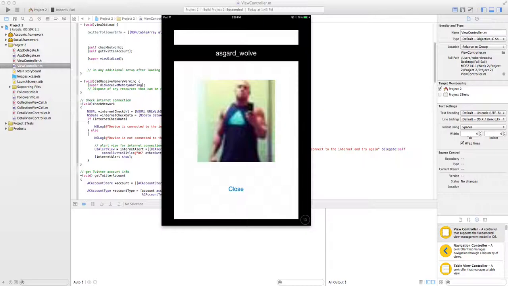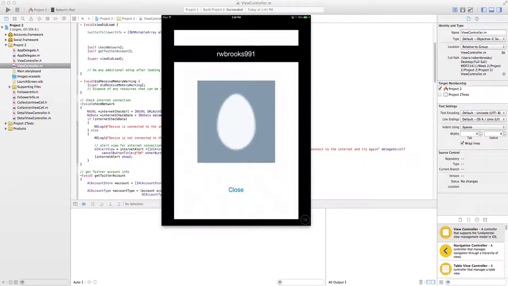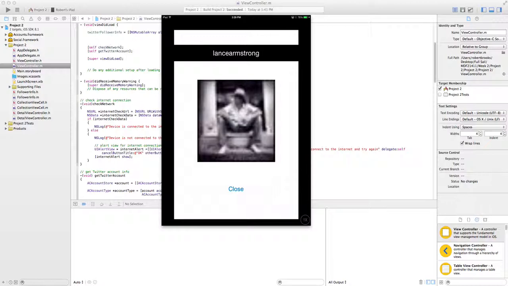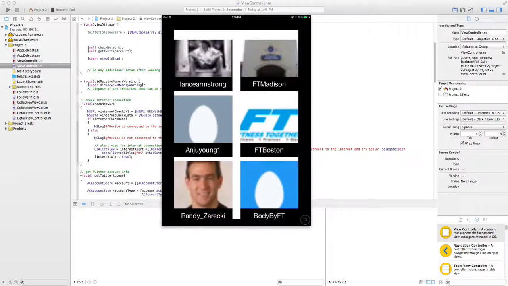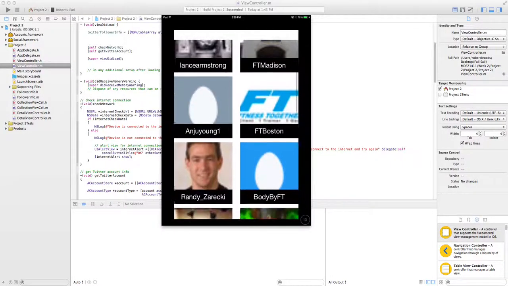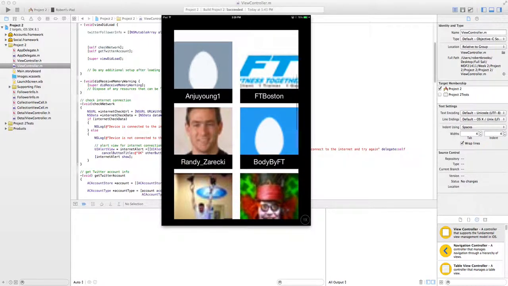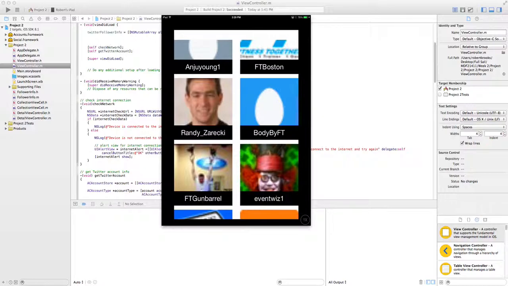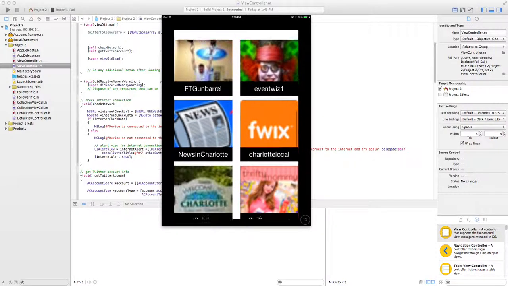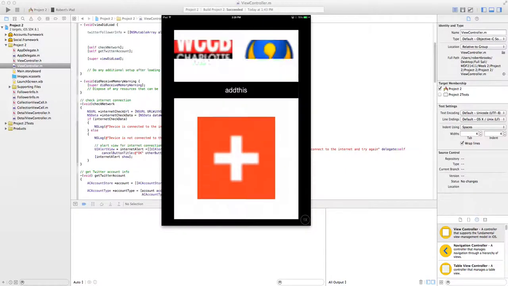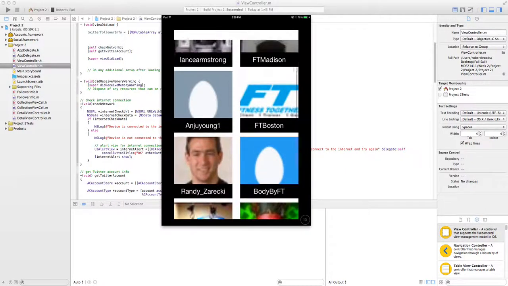And when you click on a cell in the collection view, it shows a larger image of their avatar, and displays their screen name at the top as well. So the collection view here actually shows an avatar and the screen name, all pulled from Twitter. So anyways, pretty simple application.